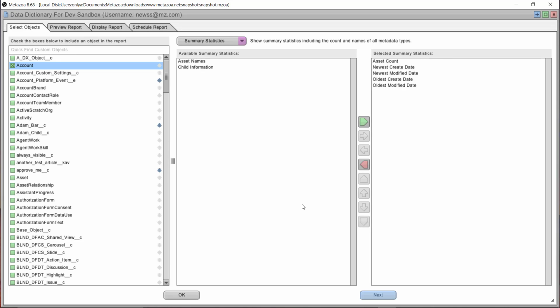Now, a lot of people understand what a data dictionary is. It's a list of objects and fields and maybe field properties that are in your org. Snapshot really takes that concept and expands on it in a number of ways. So over here in the left-hand column, we can select any objects that we want to report on. We'll stick to the account object for this demo.